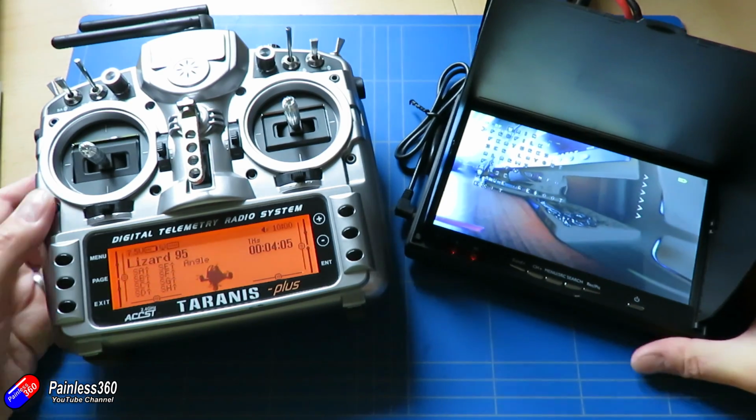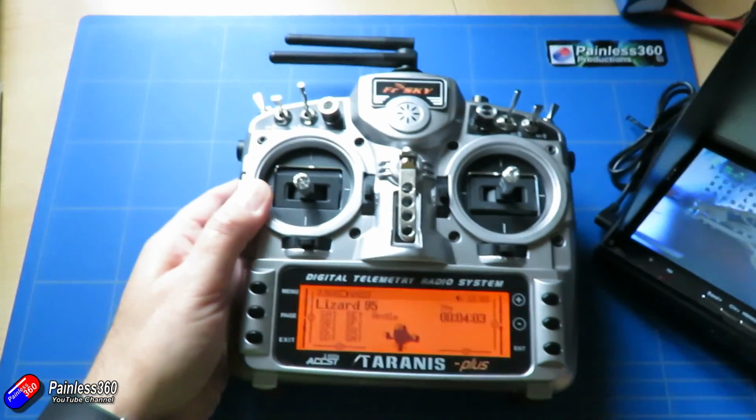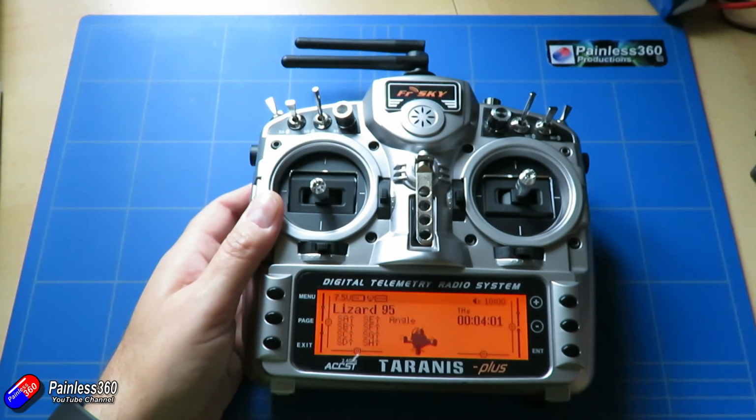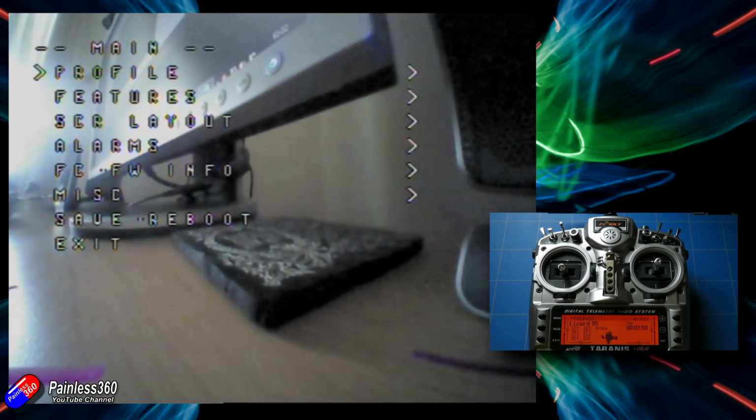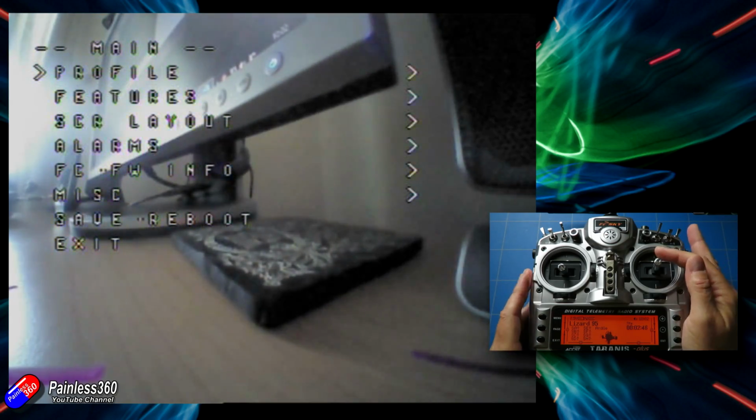So let me now put the radio in the middle of the screen and zoom in slightly, and let me show you all the pieces. So here we are in the main menu, and here's all the things that we can actually change. So we have profile, features, SCR, alarms.